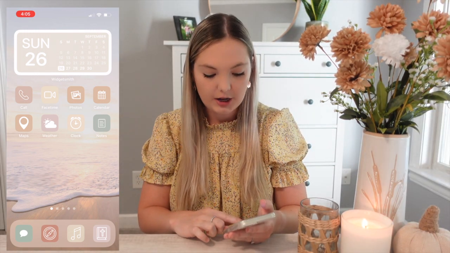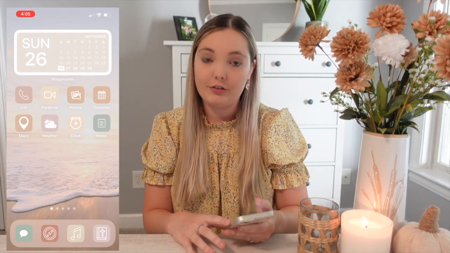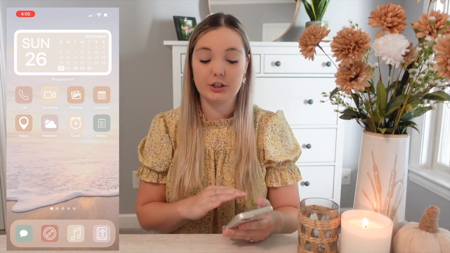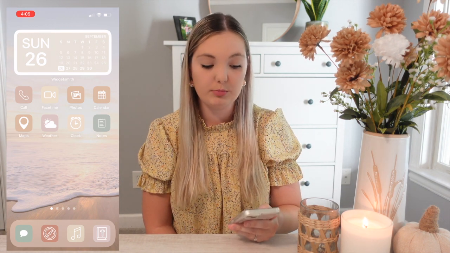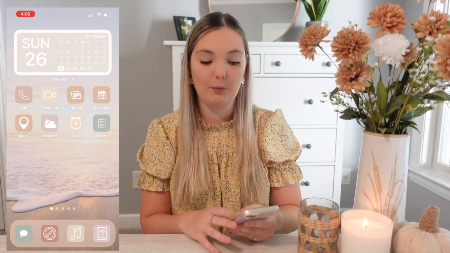And then down at the bottom, I have my messages, Safari, music, and my YouVersion Bible app, because those are pretty much what I go to daily. So it's just easy for those to be right up at the bottom. So that's kind of what we have on this first screen. I kept it pretty simple. I might add a little picture on the bottom, but I just like how you can still see the ocean picture as my wallpaper.